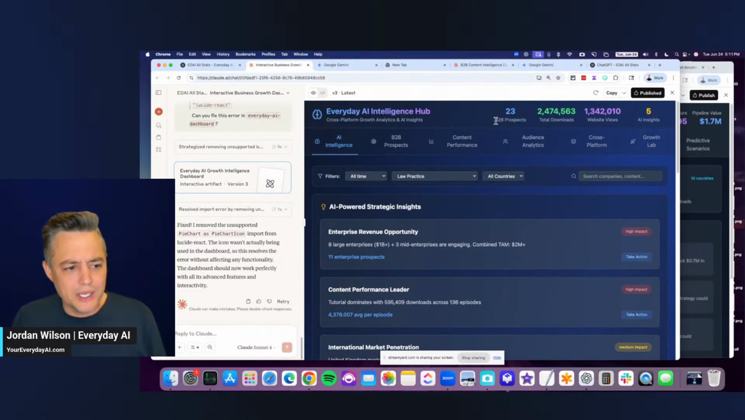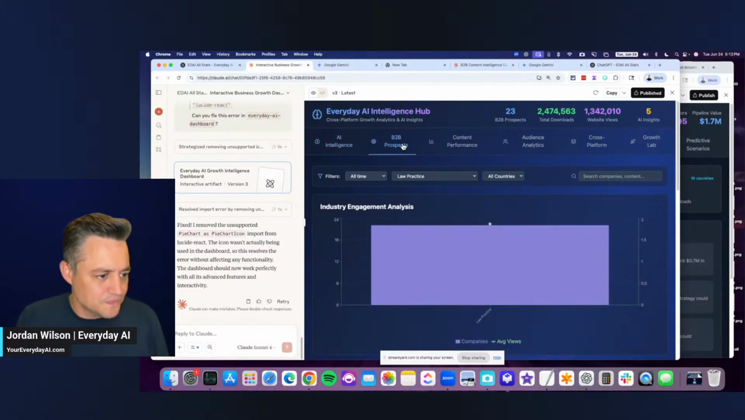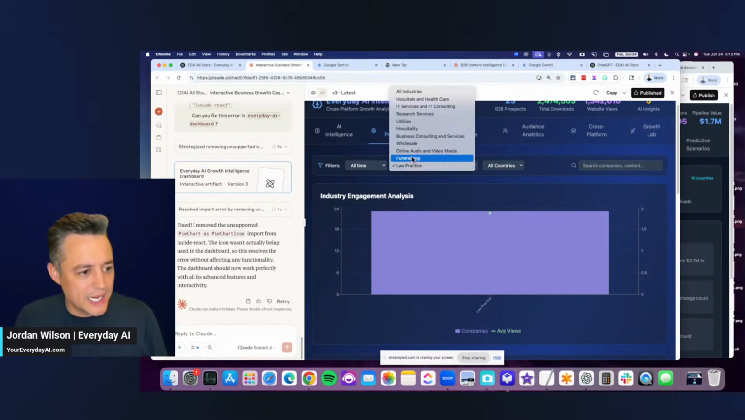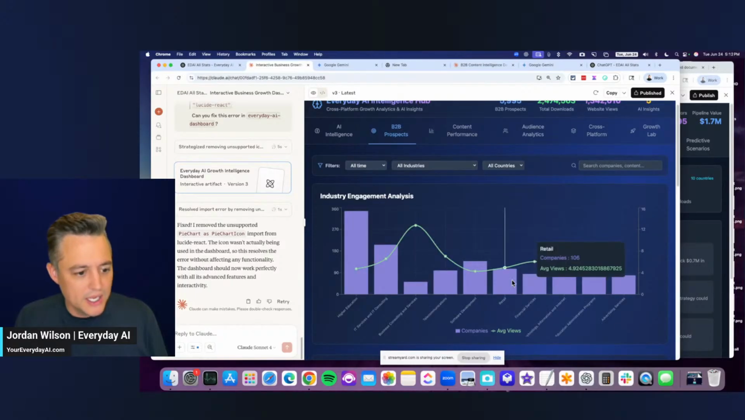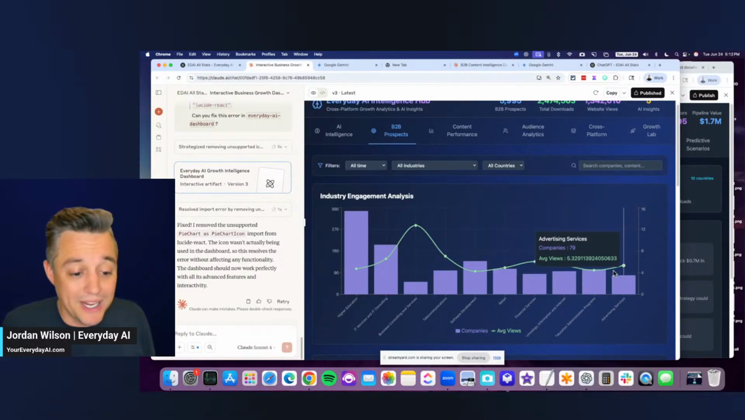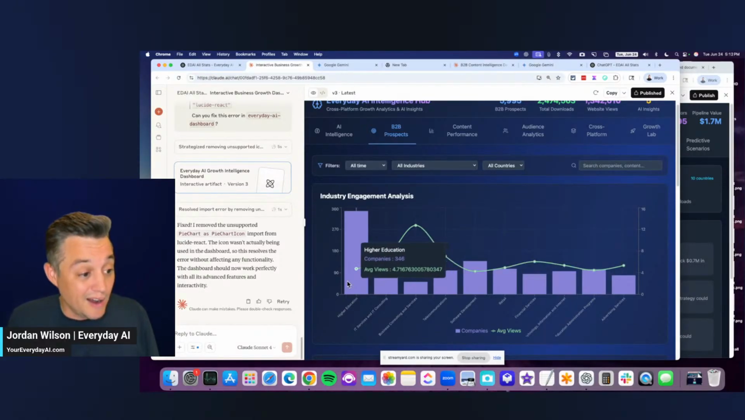Okay, this is actually, it looks like a lot of the B2B lead ID information. So this is the type of companies that have visited our website at youreverydayai.com. All right, B2B prospects, same thing. So I can sort that by all industries. I get a nice little dashboard. So, okay, this tells me something I didn't know. So it looks like the most companies that visit our website are higher education universities.